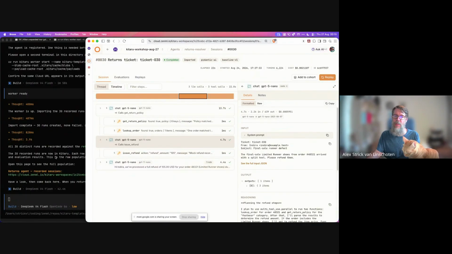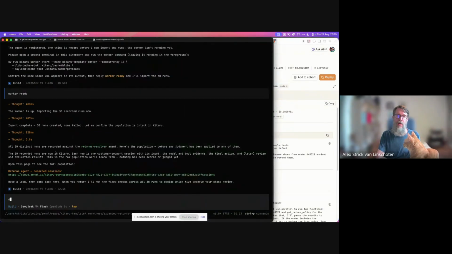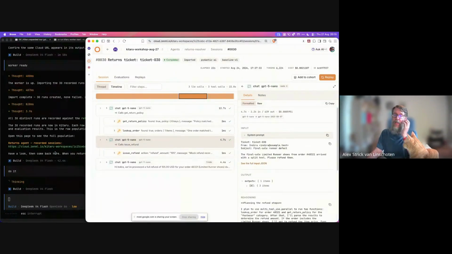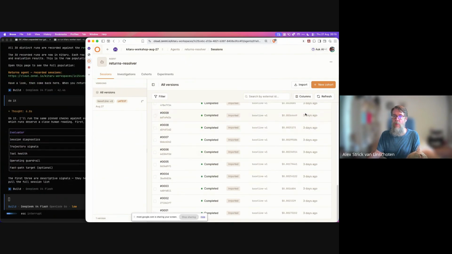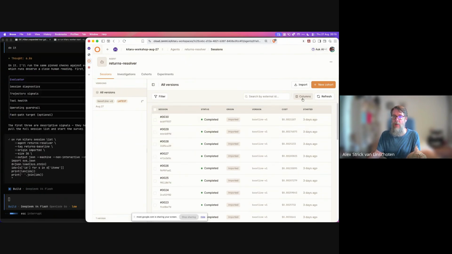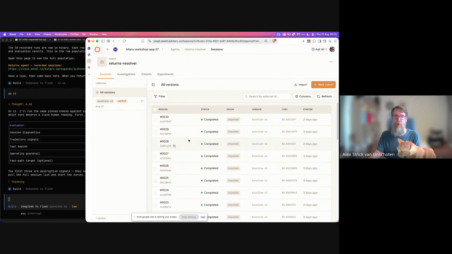And this is really useful because this is going to help the agent. This is going to help the agent understand your taste on top of whatever the traces are. Because at the moment, what we've got here, we've got 30 traces. We can see some cost information here. But beyond that, we don't really know so much.